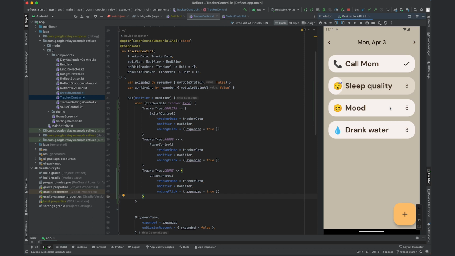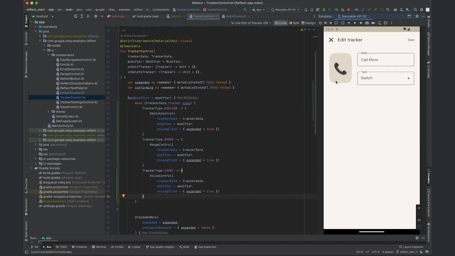But what about the tracker settings screen that we're supposed to be able to see by long pressing? Let's take a look at that. So I'm going to long press on call mom. And I do get a drop-down menu that gives me options to edit or delete the tracker. Let's say I want to edit this tracker to be called text mom rather than call mom. I'm going to click edit, bringing up the edit tracker settings screen.